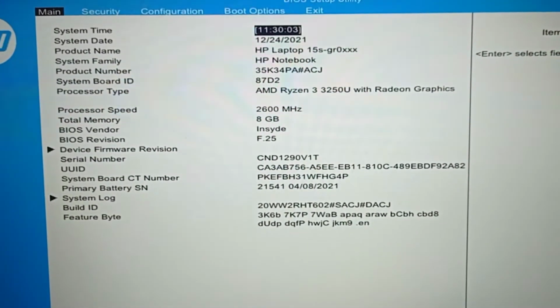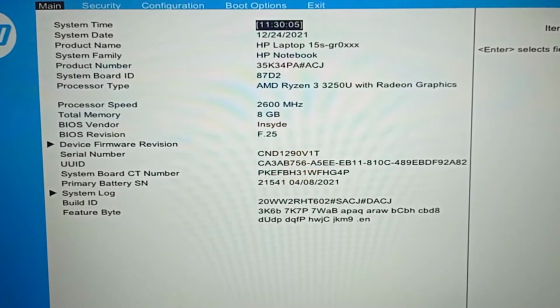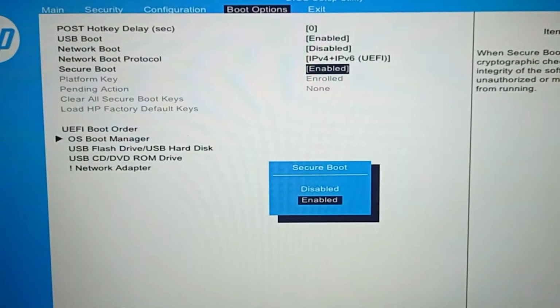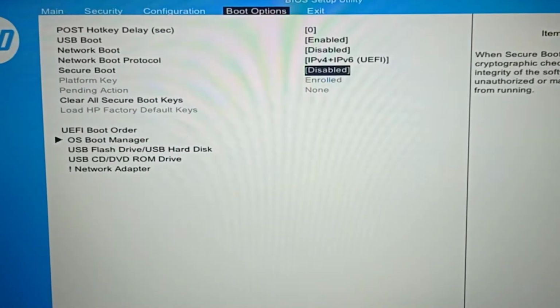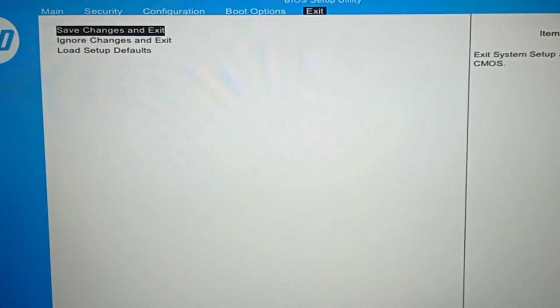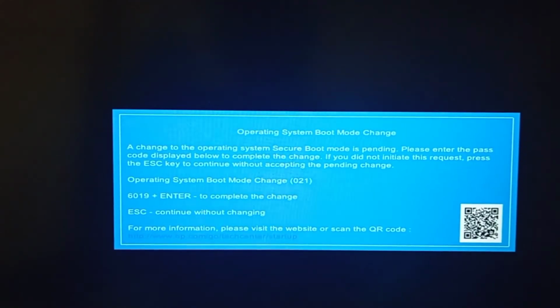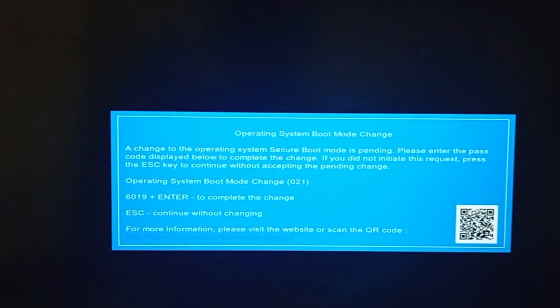From here you have to go to boot options and you have to disable secure boot, then exit. Now press the security key and hit enter.